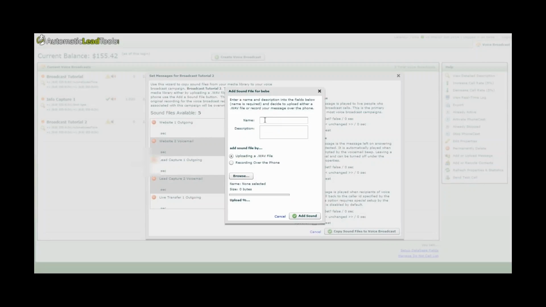So you can say, this is your campaign 1, and the description is for a live caller, and this could be for website 2, and this could be for a voicemail, just so that you keep track of what the message is for. We recommend that you click on recording over the phone, and then it will call you at the number that you have set inside of your system, or you can have it call you at a different number. And we definitely recommend that you do that.